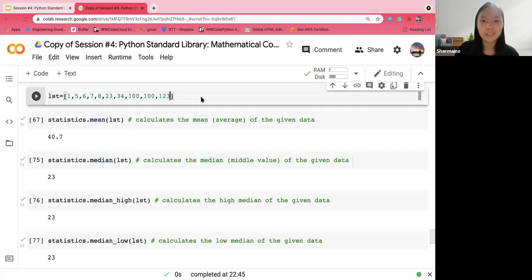Yeah, that answers Amber's question as well. So if you have an odd number of values, it would give you the same value. Yep.